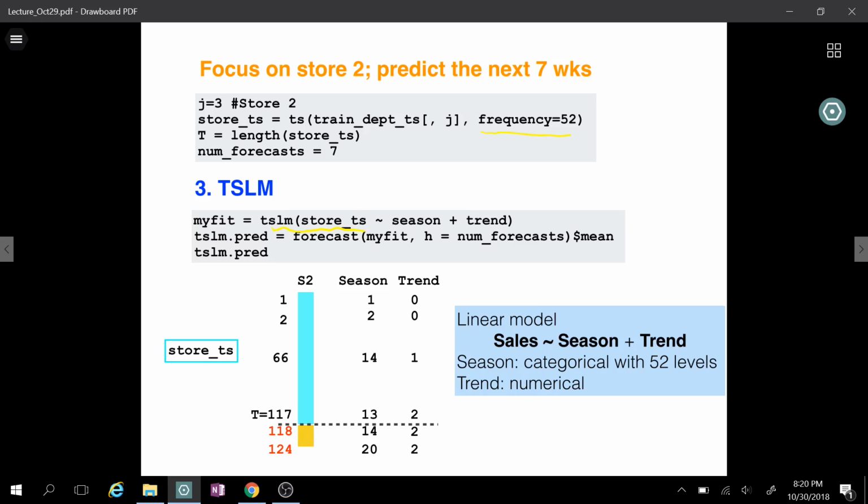Now for row 66, 66 divided by 52, the integer is 1 and the remainder is 14. All the way to the last observation, row 117 divided by 52, the integer is 2 and the remainder is 13. So the season is going to take 52 different values, 1, 2, all the way to 51, and then 0. So there are 52 different values.